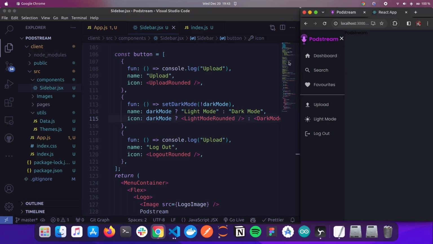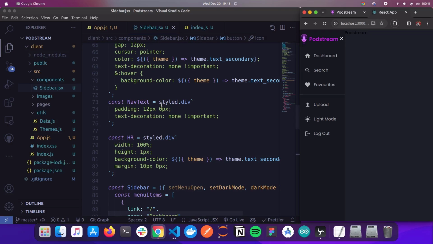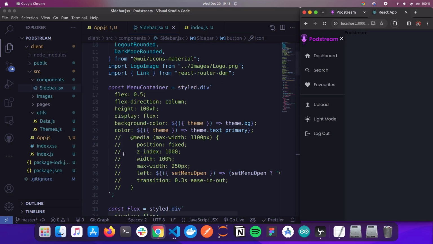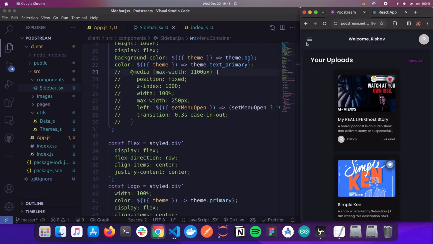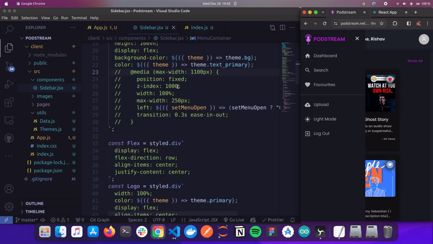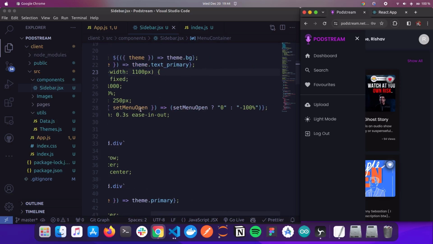Now let's make this sidebar responsive basically. To make this one responsive, there is a very simple procedure. Let us come to the main part that I commented out here, right? Here you can see I have a media max-width condition to make it responsive. When this applies, I have made its position fixed because it is going to be overlaid, and I have given it a z-index of 1000, so it will be over the top of other things. Width is 100%, max-width I have given 250 pixels, and the left is 0 or minus 1000 on the basis of menu open.